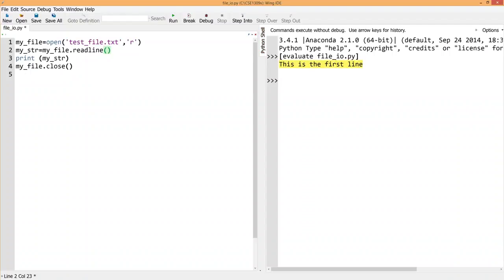Just remember that if I repeat the readline method again, it will read the second line. For example, let me show you here. I'm reading the first line in line number 2, and then in line number 4 I'm reading another line from my program. So if I run this program again, you see that this is the first line from my file, and here is the second line from my file.